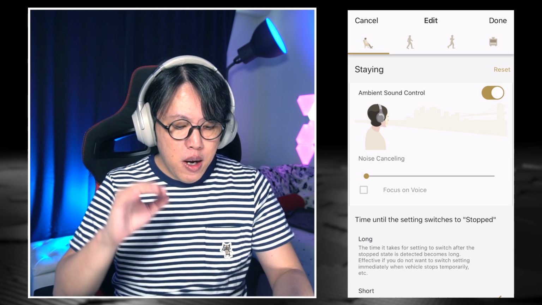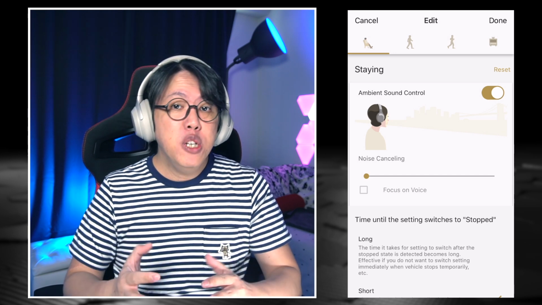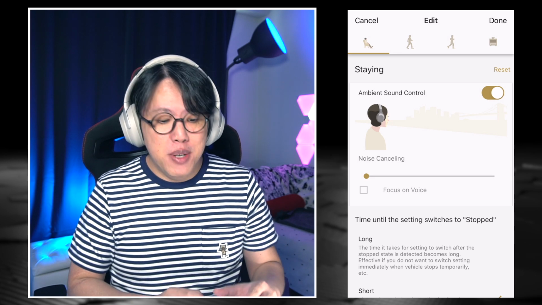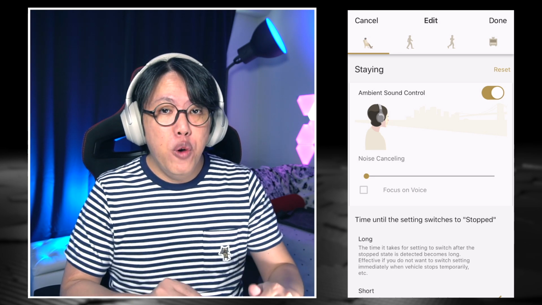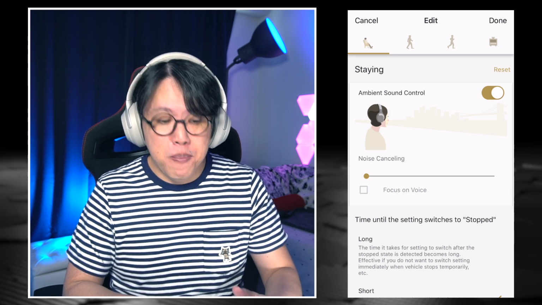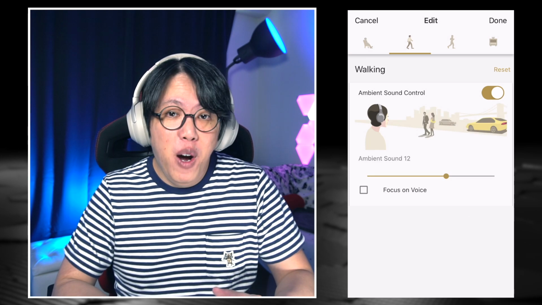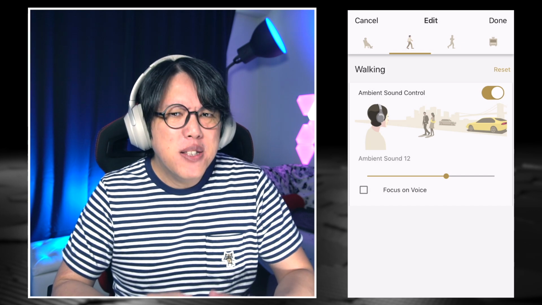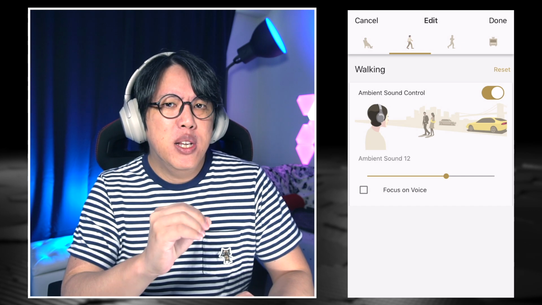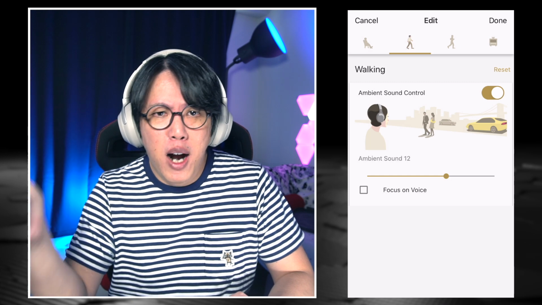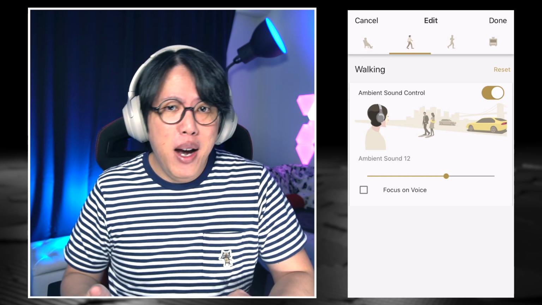Staying. Now, when I'm staying in one spot, I always prefer to have full noise cancellation. So I'm not going to do anything here because by default, it's already set to full ANC. Let's move on to walking. Now, for walking, the default ambient sound level 12 is often good enough, as in it is good enough for picking up things like footsteps and cars and motorcycles driving by, that kind of thing.